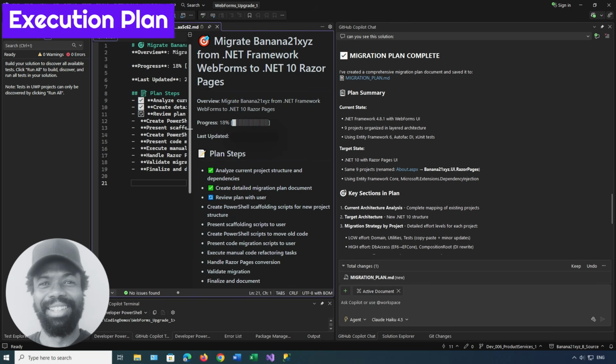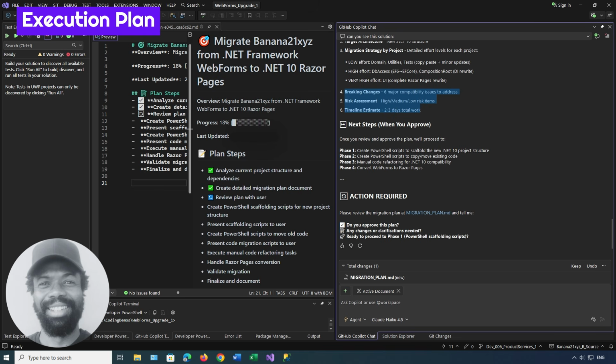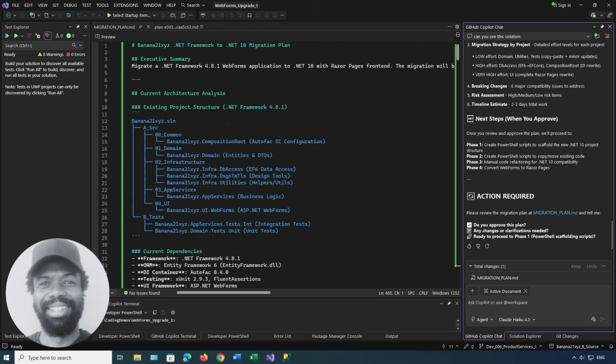Moving on to the execution plan. When you prompt Copilot to take a number of actions, it's going to show the execution plan, which is basically just a list of steps it's going to take to complete the prompt. You might want to instruct Copilot to always wait for you to confirm before taking any action or executing the plan.